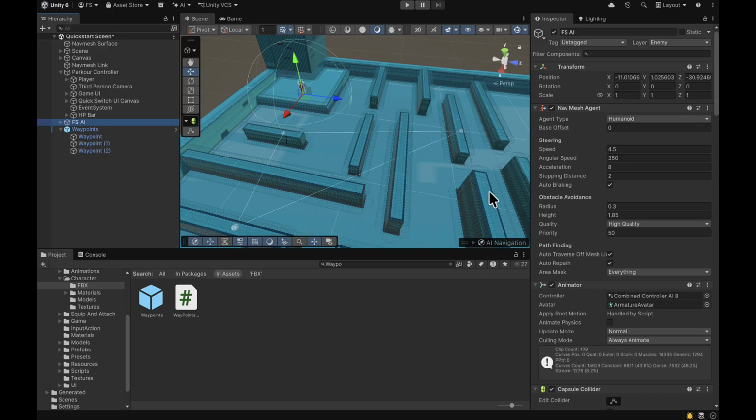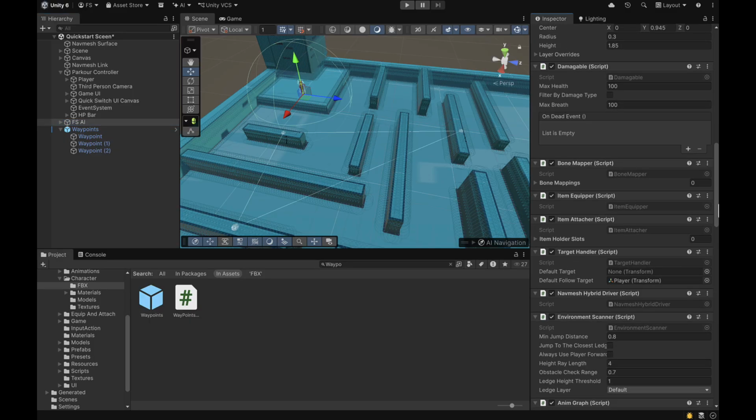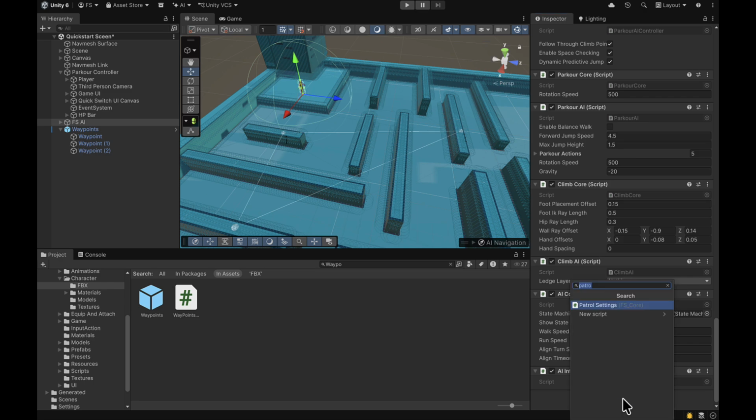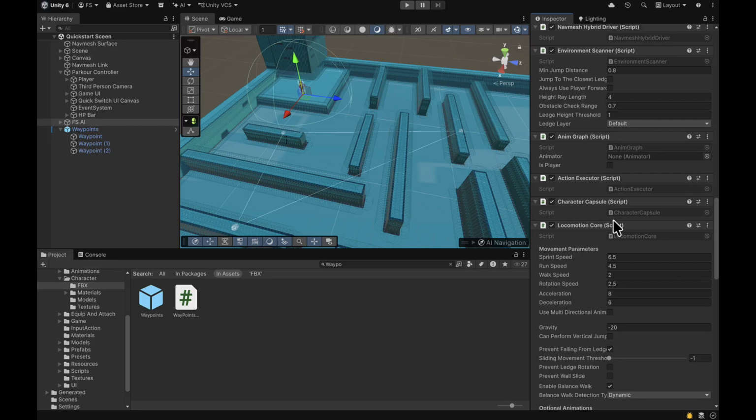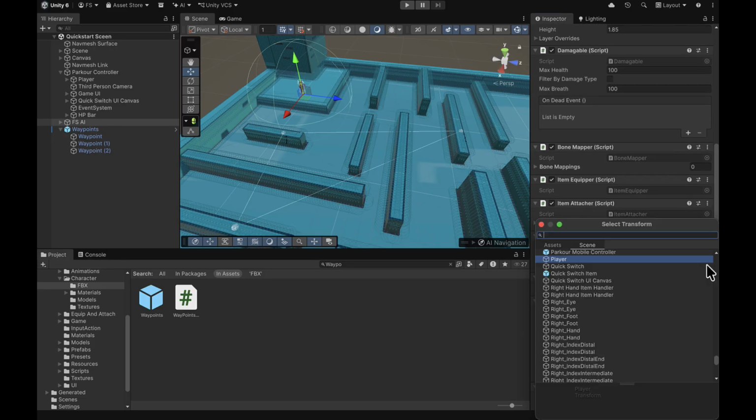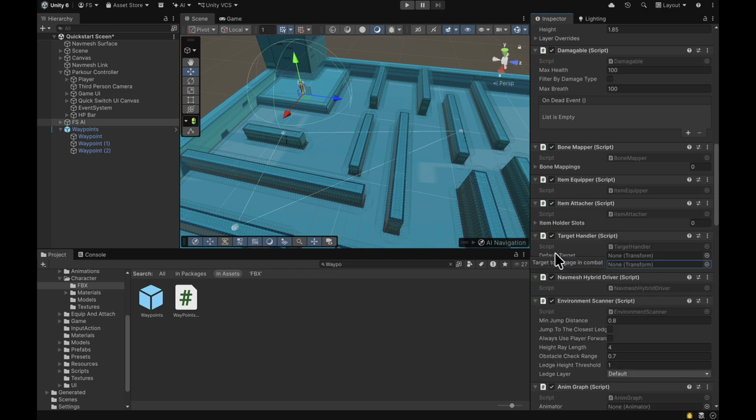So now we have to tell the AI to patrol to these waypoints, right? So for that, we have to add a script called patrol settings. And in here, we have to assign the waypoints. And here we can also define the speed at which the AI should patrol. So I'll just change it to 4 so that the AI will run. And then in the target handler, we have to remove the follow target so that the AI doesn't follow the player anymore. So I'll just set it back to none.